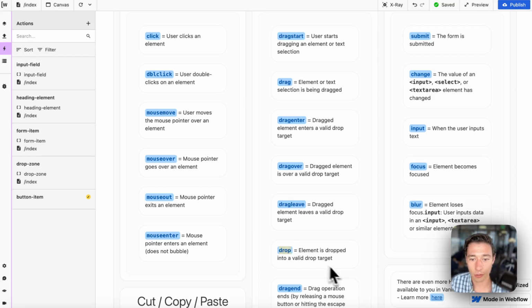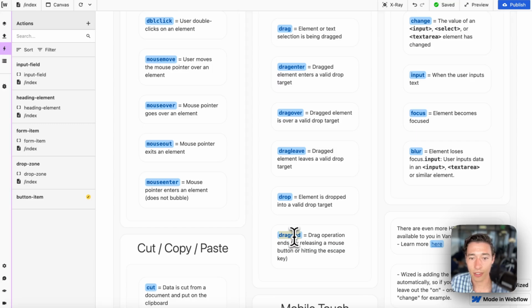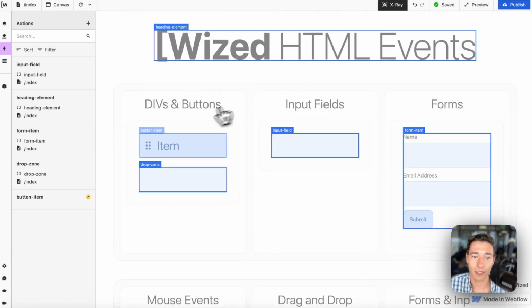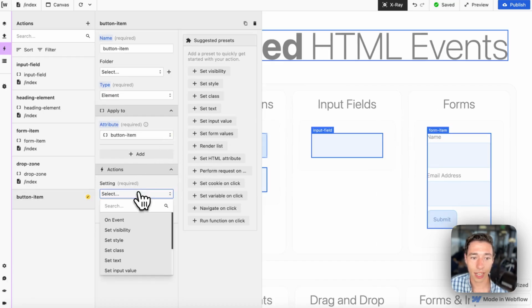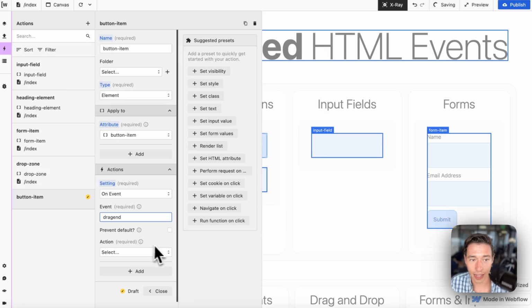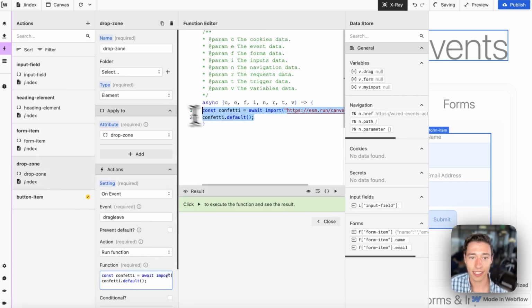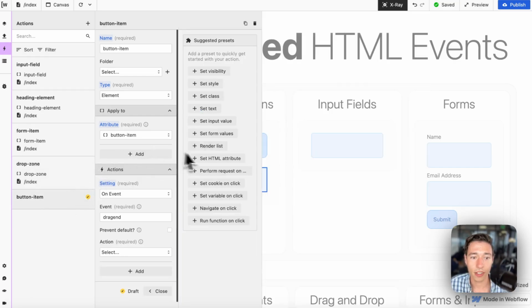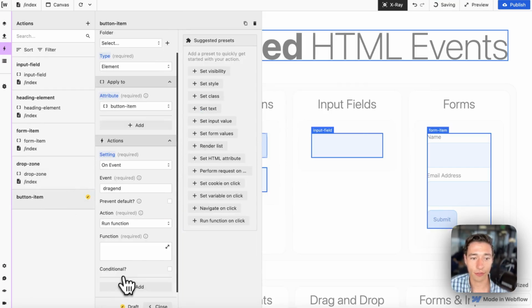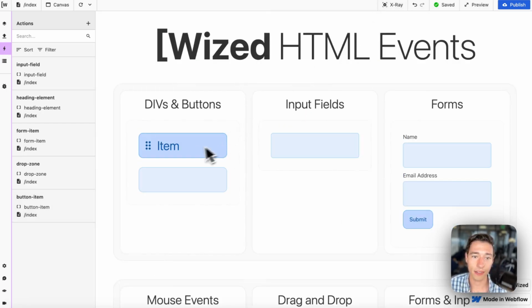Drop will not work right now. So let's skip the drop one, and I'm going to show you how drop works because that requires a little bit more setup. And we have drag end. So let's go back to this item, and let's go on event, drag end, and let's steal the confetti again. Boom. So we have the drag end, and let's run the function with the confetti to show you how that works.